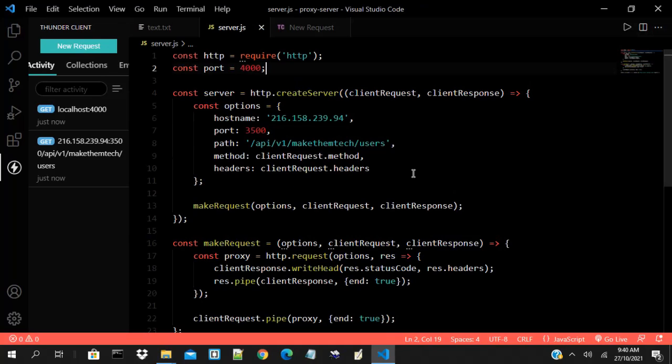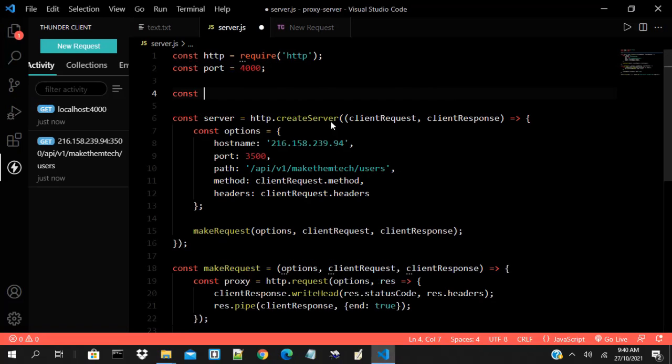So maybe I have a microservice running on port 5,000, another one running on port 6,000. I have different sites hosted on maybe a VPS, and I want to call them with different endpoints, because this one I'm just calling with the same endpoint all the time. So what do I do? I can just do something like const proxy ports.